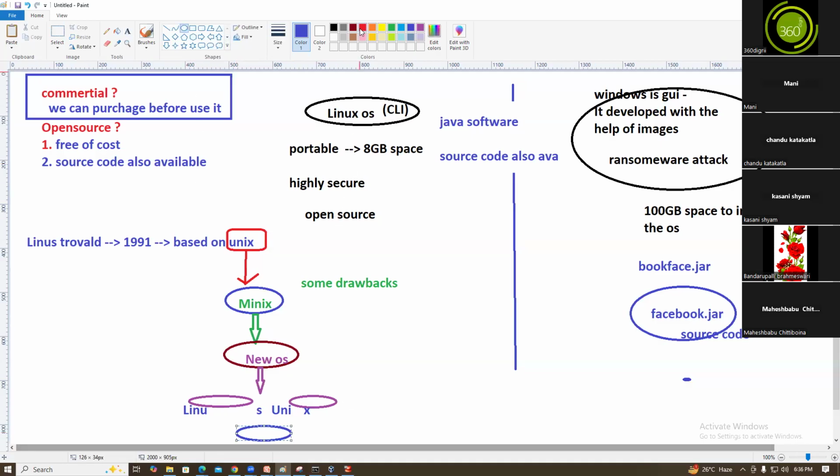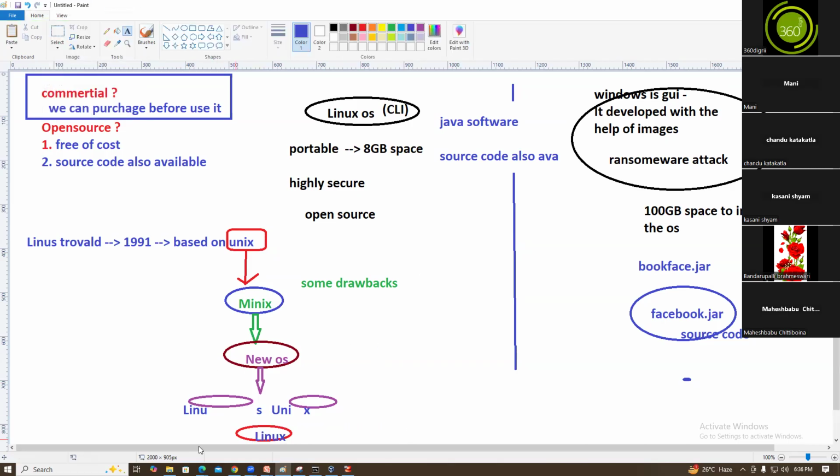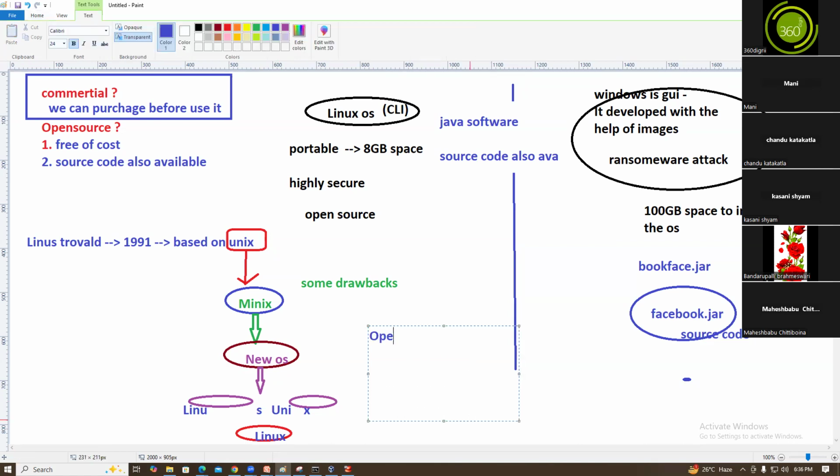Called what, guys? How did Linux come? Yes, Linux. Now you understood, right? How Linux came into the picture. First four letters from his name and the last letter from Unix. He took these letters and created a name called Linux OS. So he created the Linux OS and released it as open source.